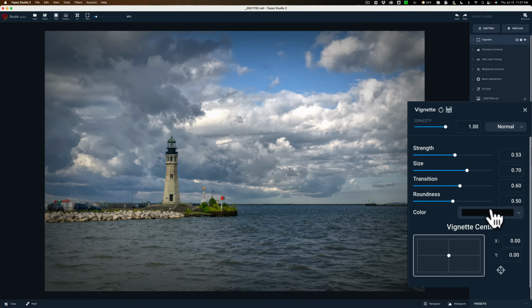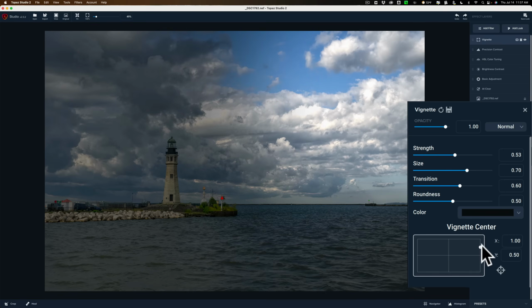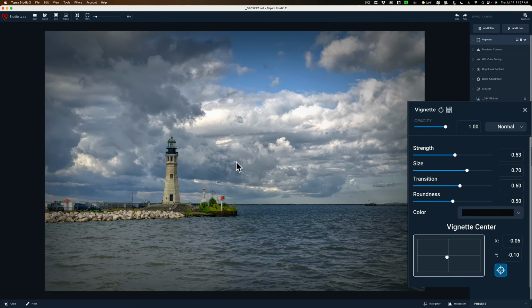You could change your vignette color. You could change where your vignette is centered. You can see that. You have to wait for it to render. You can see that bar going across the top. You could just center with this, and just click where you want it centered. Something like that. In this case here, let's just set it right there. You also could reset the whole filter by just clicking on that reset button right there.